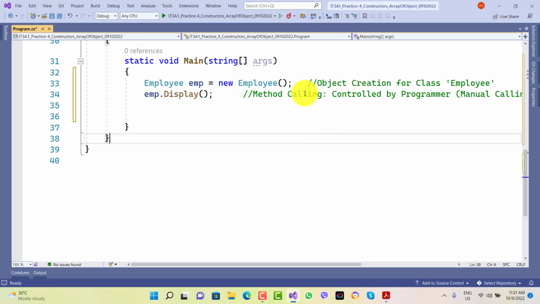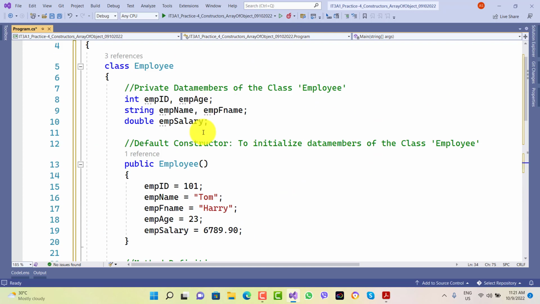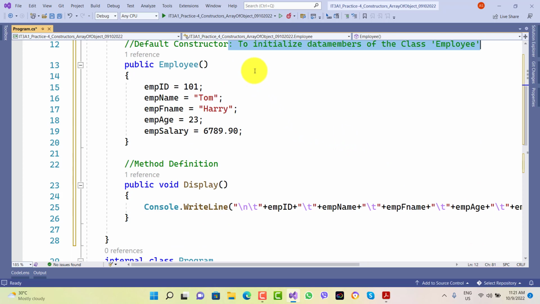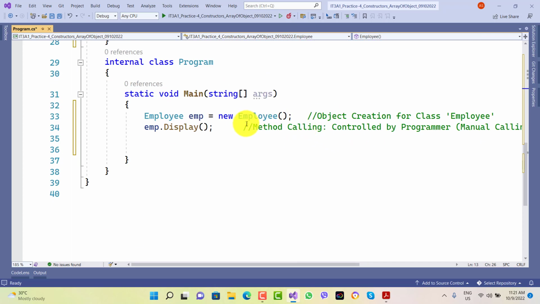So it is under the programmer's control, and a constructor is not under the programmer's control, it is under the system's control. Okay, a constructor is always under the system's control and a method is always under the programmer's control.